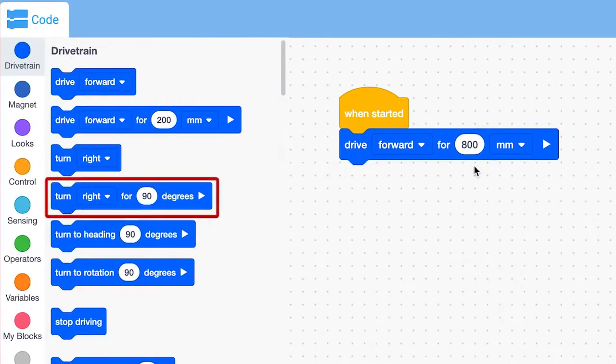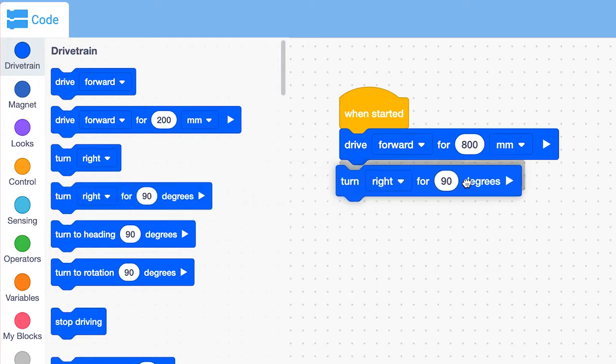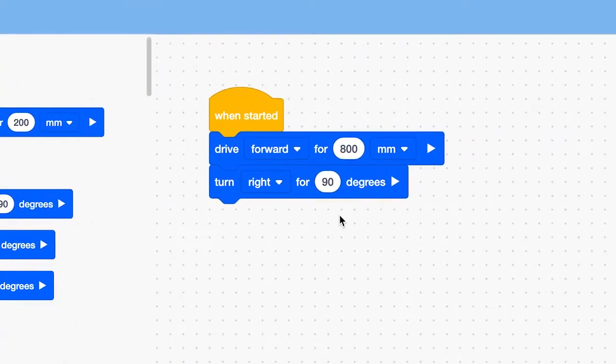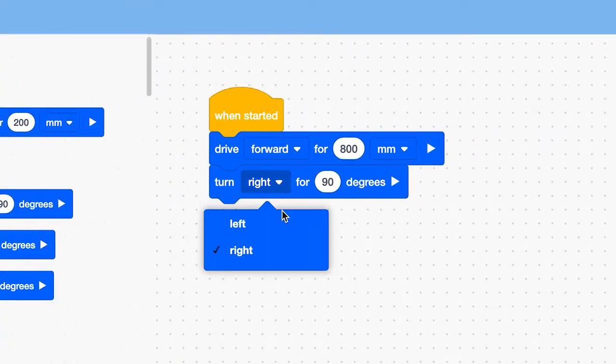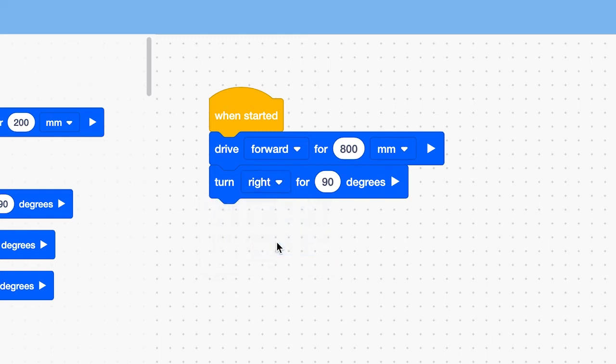The turn for block will turn your robot for a specific distance. Drag the turn for block from the toolbox and attach it to the drive for block. To change the direction the robot will turn, select right or left. To change the degrees the robot will turn, change the parameter.